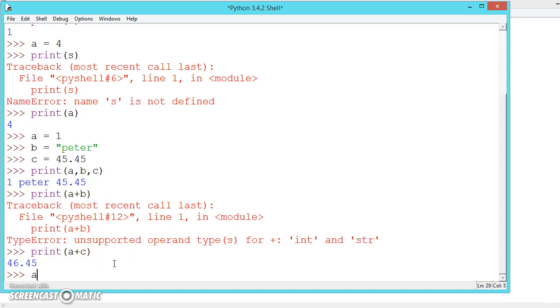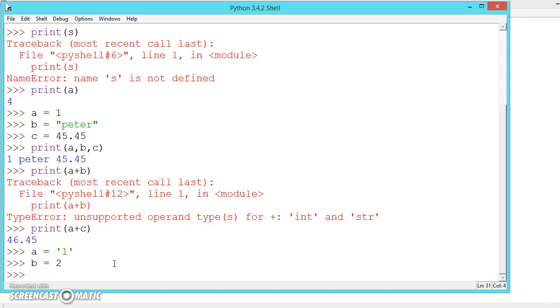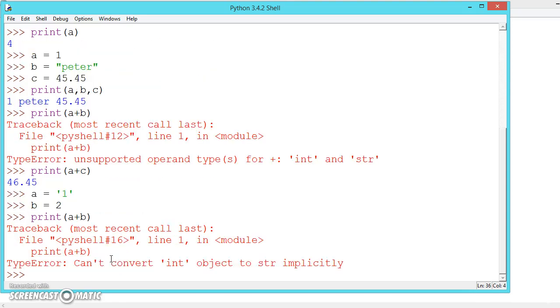So let us declare now a is equal to, always remember this, "1", b is equal to 2. Can you tell me whether we can add both of these or not? Let us see. Actually it will give an error, because we have declared a, we are giving it "1", but we are treating the 1 as a string. Anything which comes under quotations will be treated as a string. So this is an error.